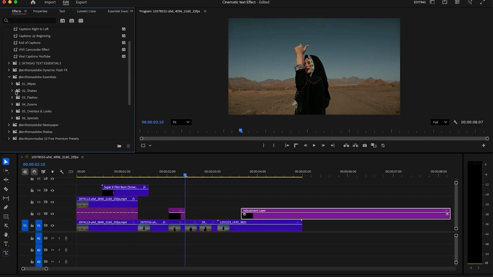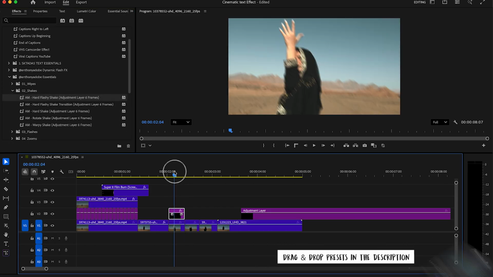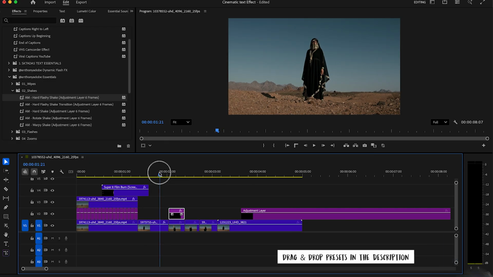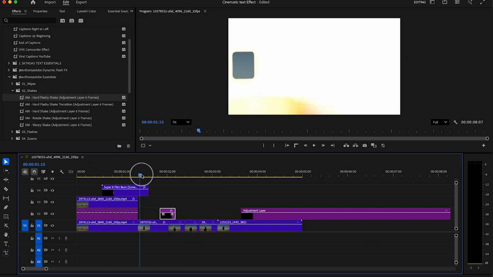Open the essential pack and drag and drop the shake effect onto the adjustment layer. As you can see, it immediately brings more energy to the clip. You can also move it slightly to adjust the timing and make the shake hit a bit earlier. Let's preview it and see how it looks now.